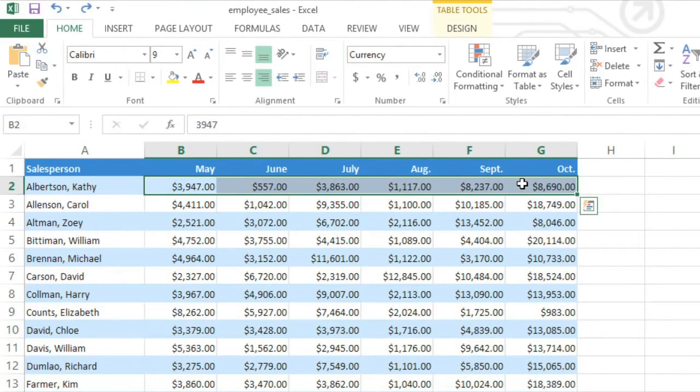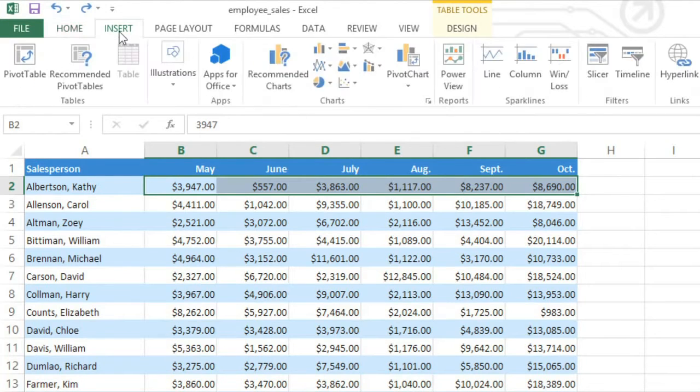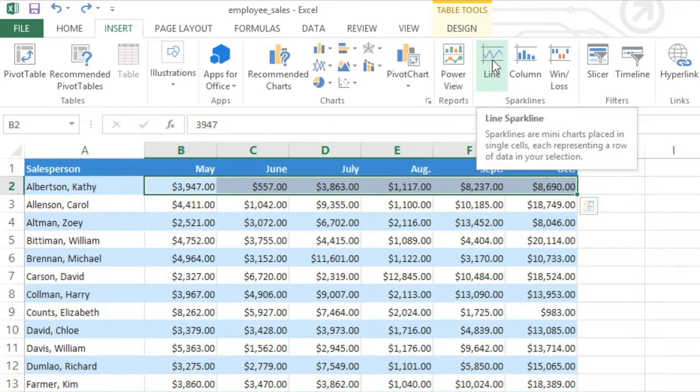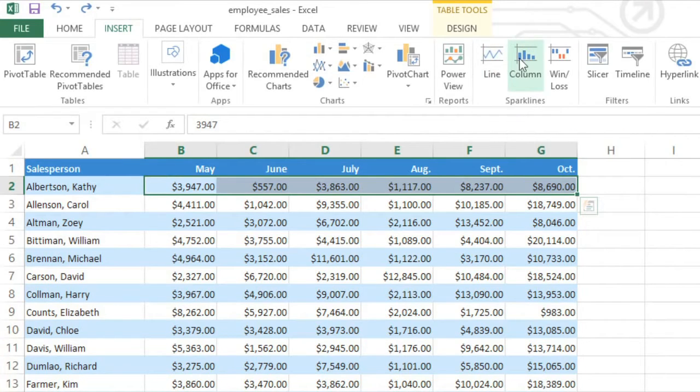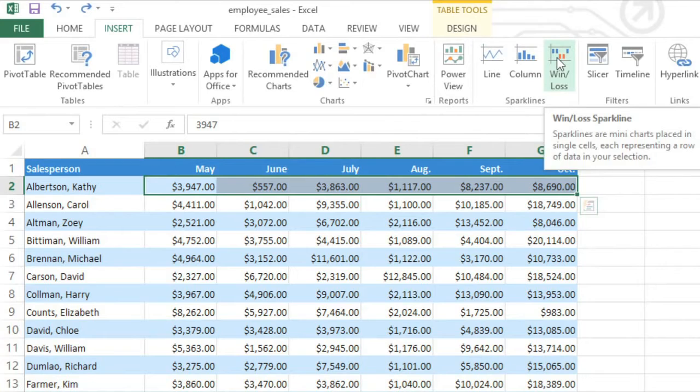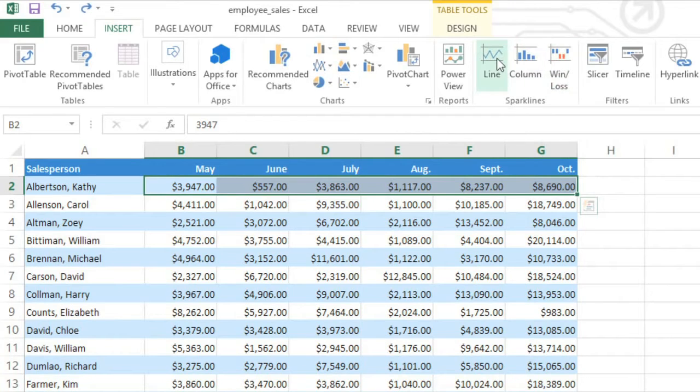To get started, select the data for a single sparkline. In most cases, this will mean a single row or column. Then go to the Insert tab, and in the Sparklines group, you'll find commands for the three different types: line, column, and win-loss. I'm going to choose line.